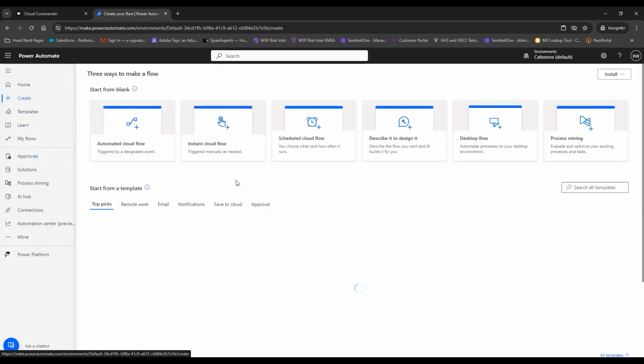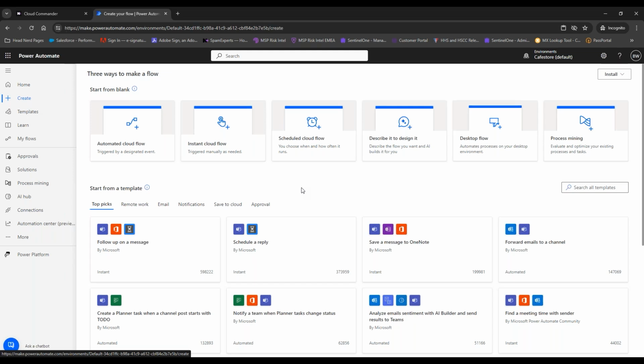This is where we can come in and look at creating our Power Automate workflows either from a template or from a blank flow. We have a couple of different flavors that we're going to look at. Automated Cloud flow, Instant Cloud flow, and Scheduled Cloud flow are pretty much going to be the same thing. There's just different ways of triggering the individual flows that we are creating from our templates or from a blank template.